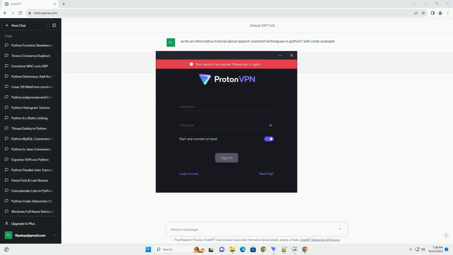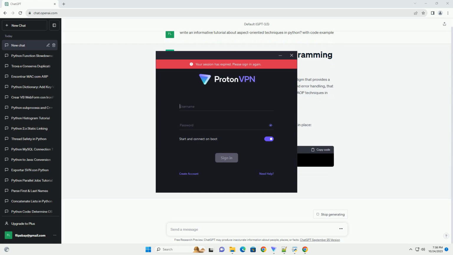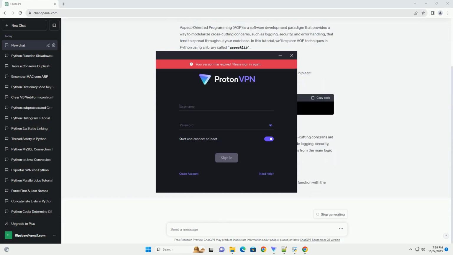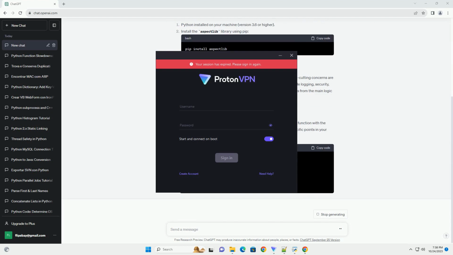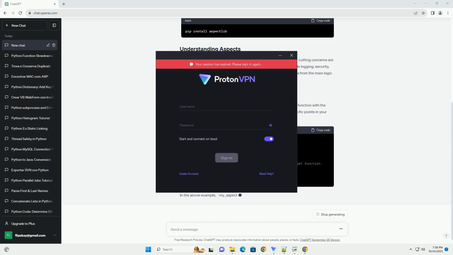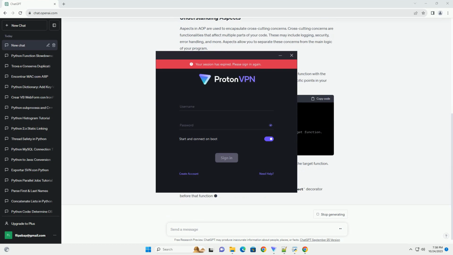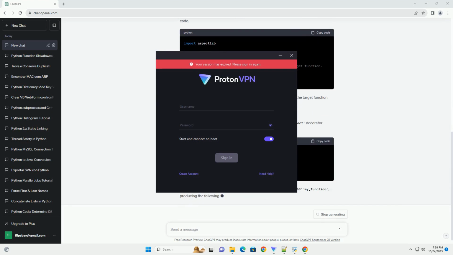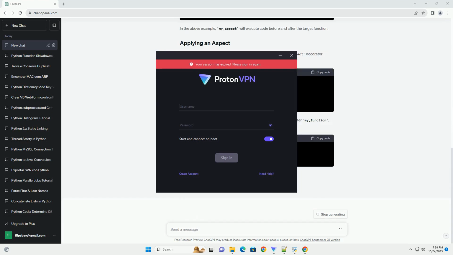Aspect-oriented programming, AOP, is a software development paradigm that provides a way to modularize cross-cutting concerns, such as logging, security, and error handling, that tend to spread throughout your code base. In this tutorial, we'll explore AOP techniques in Python using a library called aspectlib. Before you get started, make sure you have the following prerequisites in place.